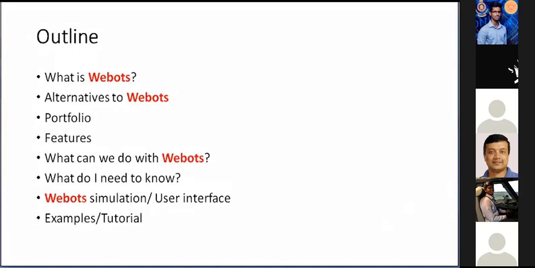Okay, so let's continue. I hope you can see it clearly. So the outline: I'm going to talk about what is Webots. This is a very brief introduction to Webots. And then, of course, if we are talking about Webots, I'm not going to advertise here, so I will mention the alternatives to Webots. And of course, the portfolio, what their work is about and where this has been used. And then different features: if you compare with the others, what are the features of Webots? And then what can you do with Webots? And of course, what you should know to start with.